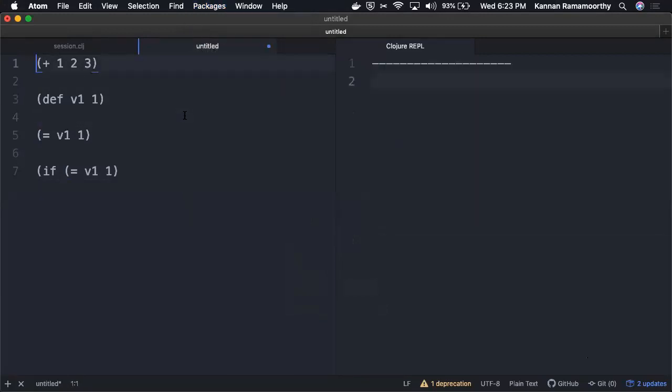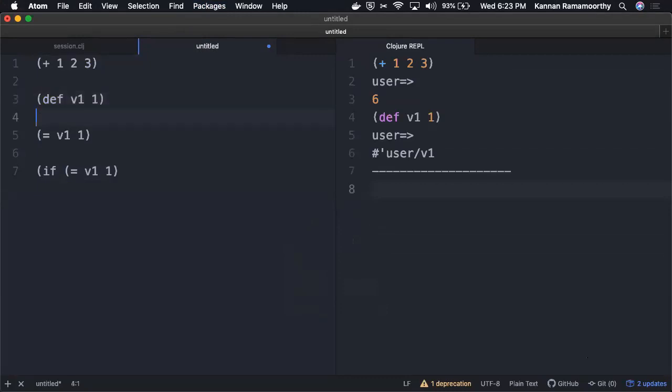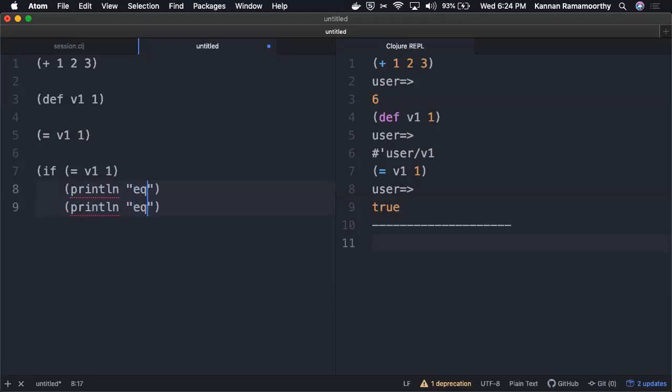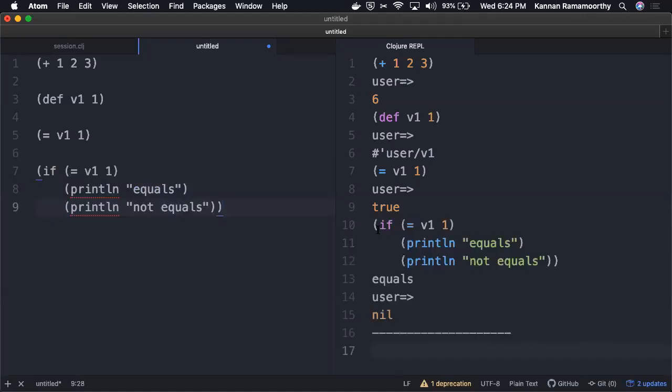So if I have to add multiple values, I'll say this. If I have to associate a value with a reference, I'll say this. If I have to do an equals check, I'll say this. If I have to write an if case, I'll say this. So as you see, when I evaluate this expression, you get the value as equals, since the value of v1 is 1.